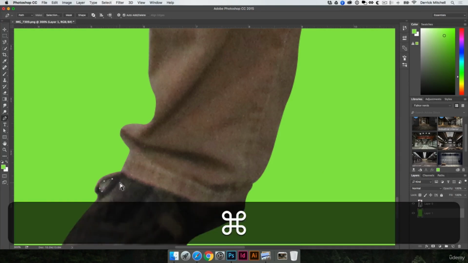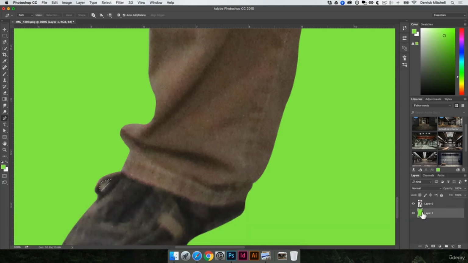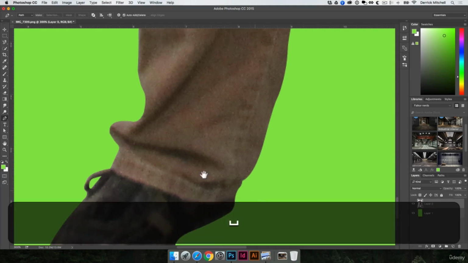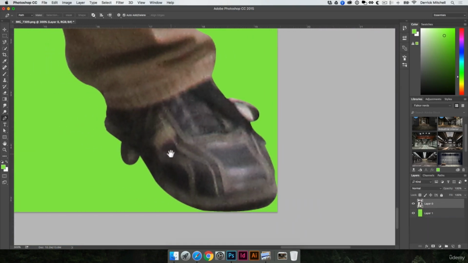But that shoelace there, Command Return. Now, if I hit delete right now, I would just be deleting from the green layer. I want to make sure that I've selected the layer with my photo. I'll hit delete. And now just what's within that selection gets deleted. Same thing over here on this part of the shoe. I can come through, highlight that.